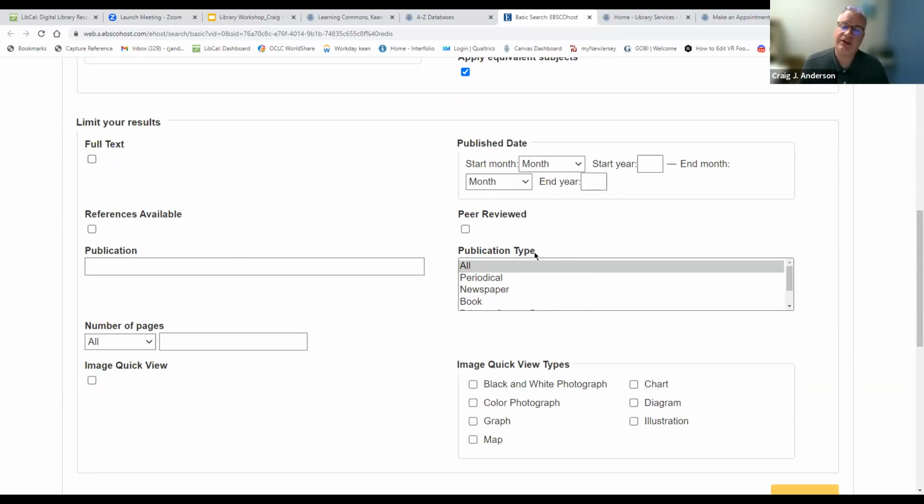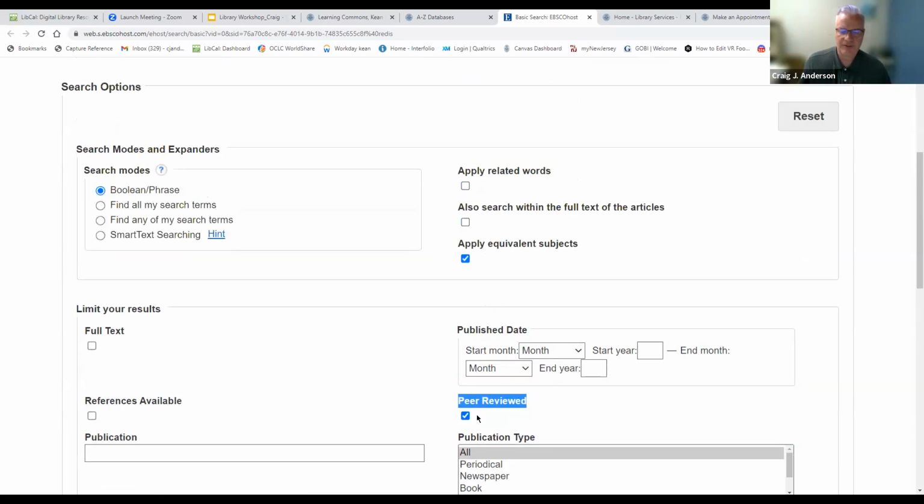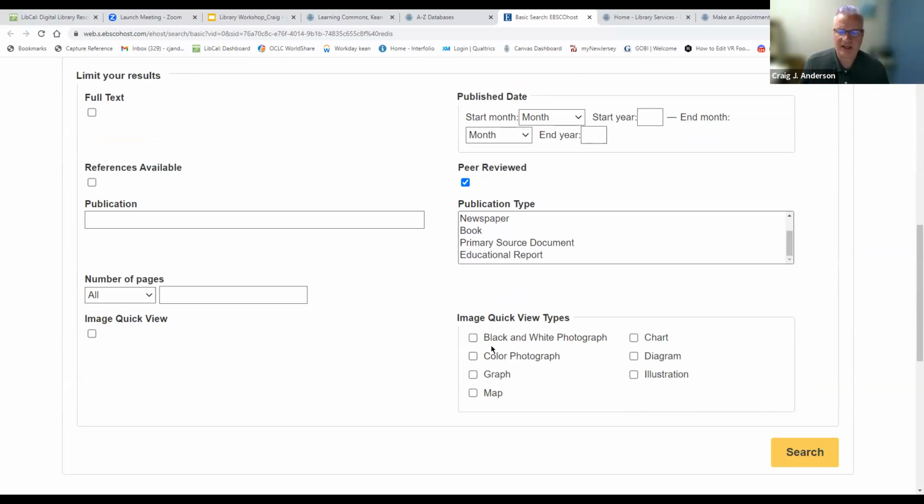One of the things that I do like to do is limit to peer-reviewed resources. So it's only things that have been reviewed by other experts in that particular field. So if I'm looking for an article on video games in education, I want articles that have been reviewed by other people with advanced degrees in the field of education. I'm just going to check off peer-reviewed down here. I'm not going to really worry about the date range. I'll show you something you can do with that later. If I wanted only black and white photos in this, for some reason, I could do that.